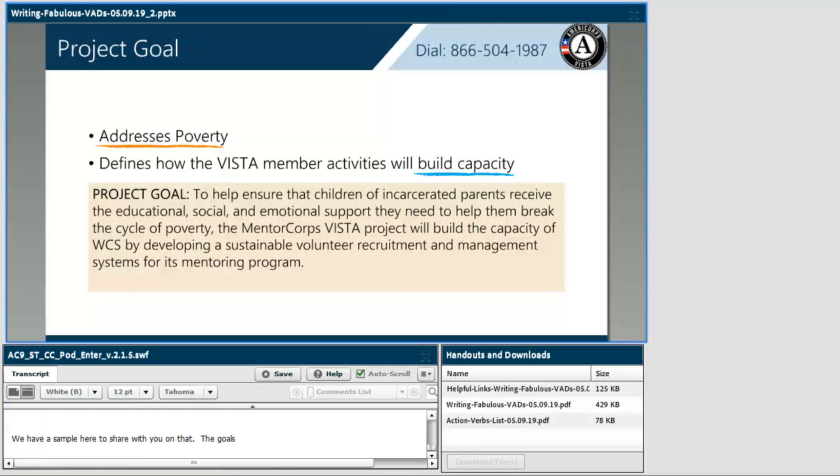The goals that we are going to start with, and I just want to point out, somebody asked earlier in the questions, how many goals should we have? You're really talking about 1 or 2 goals for each particular VAD that we're putting together. The goal should reflect the poverty mission of the project, as well as the activities that clearly show how the VISTA member will build capacity at the organization or in the community. And you want to make sure that it's clear and concise in order to guide the project.